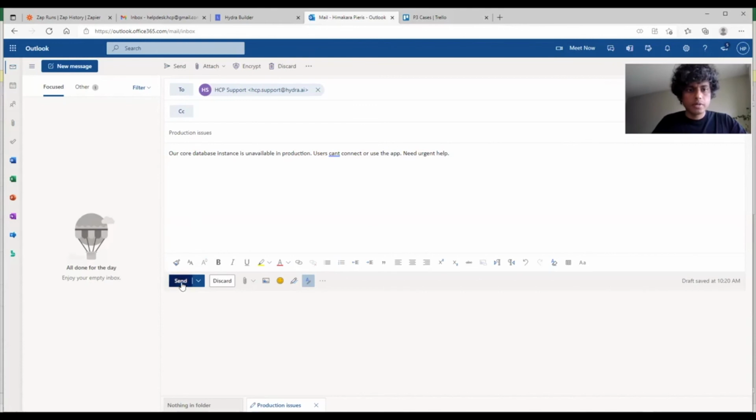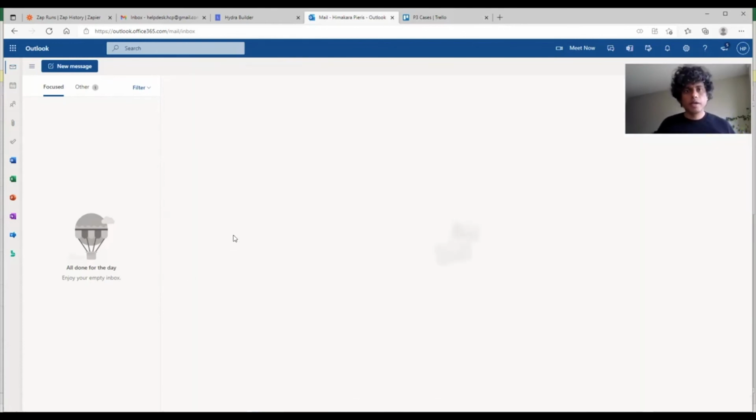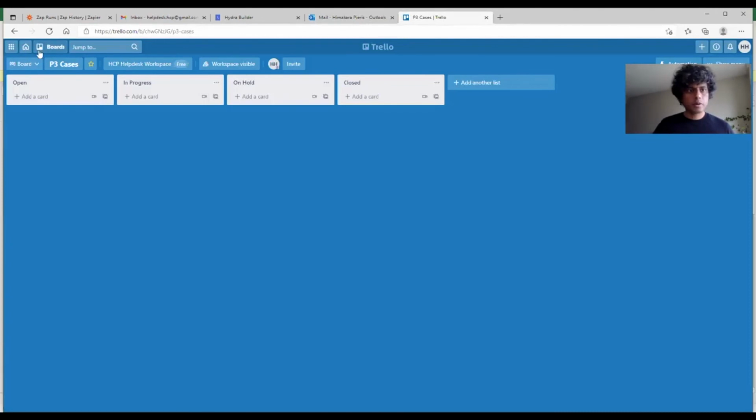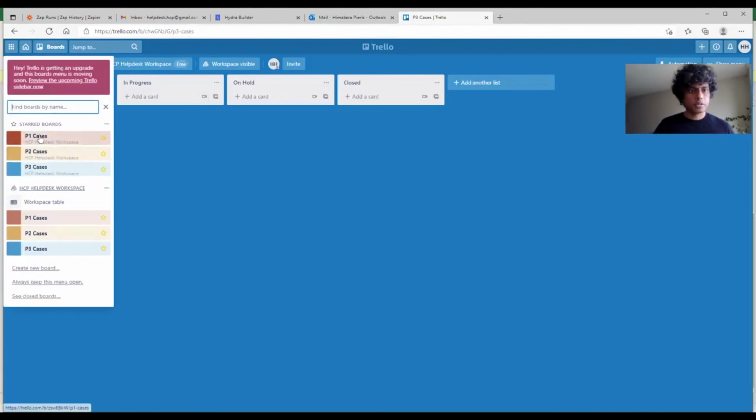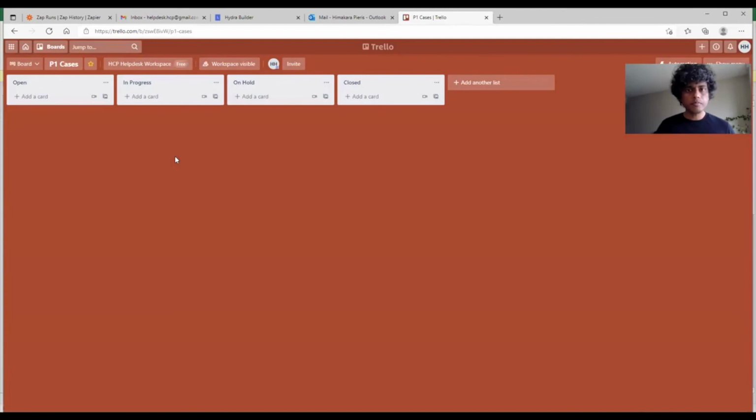Let's try this one. So once I send this email, it hits the inbox of the support team. Then Zapier can pick that up, extract the message subject and message body, and pass that text to Hydra's AI endpoint and get a response. And based on whether the response is P1, P2, or P3, assign it to the right queue. So this takes about a minute. Let's go to the P1 cases queue. There you go. So we have the production issue showing up here.